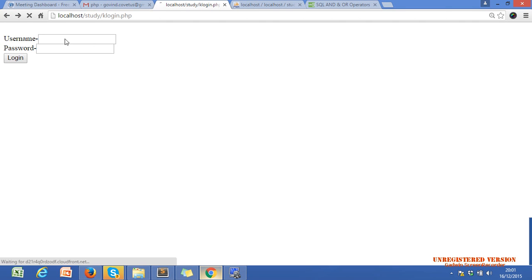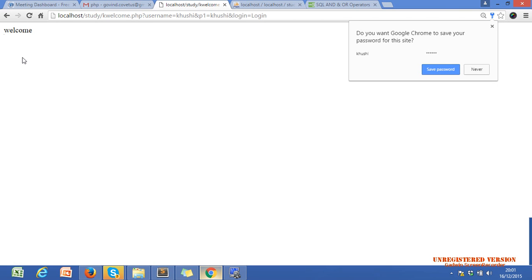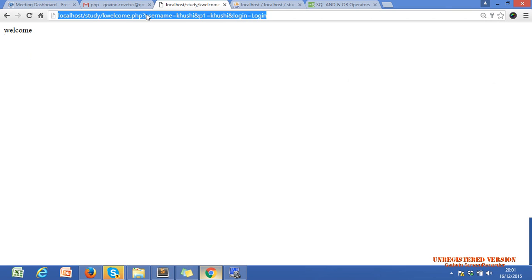Now if I use Khushi, and here also I use Khushi, and I click on login, tell me the working of the get method. Get method just sends the data through the URL, right? We already discussed it. So we can see the data in the URL. After this question mark, just forget about it, it just indicates that the variable and value start.